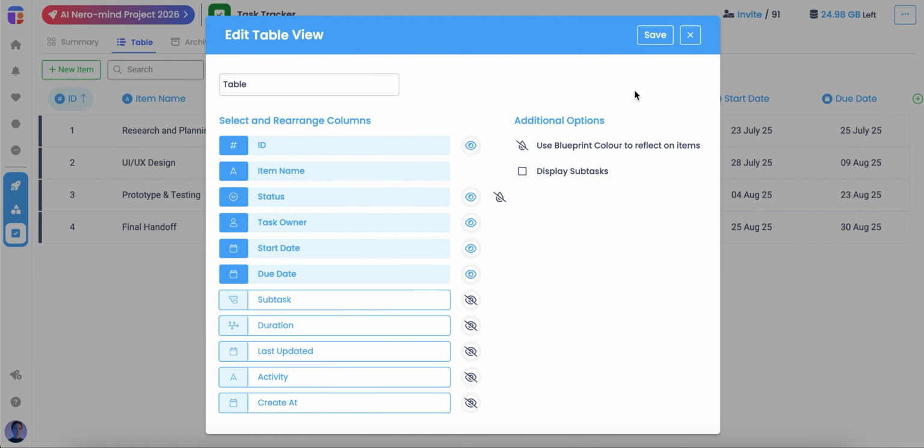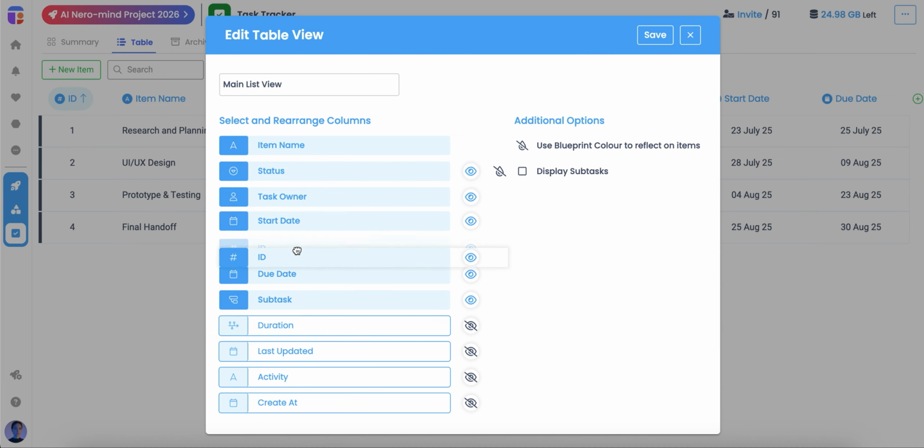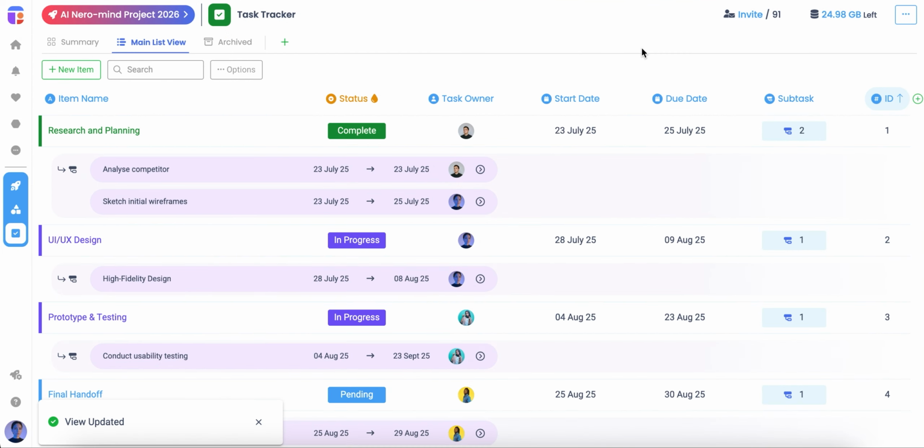In Edit View, you can rename the view, reorder the list, display a two-tier list view if a subtask field is added to your module, and even change row colors to match drop-down values. For example, you can color code items based on their status to quickly highlight critical tasks.